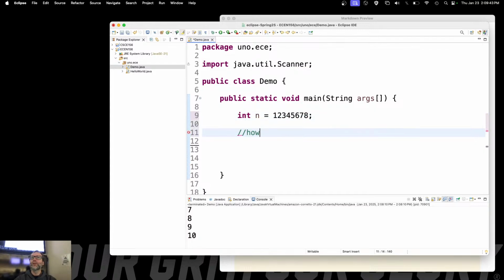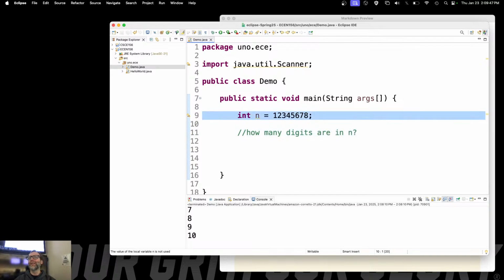How many digits are in n? Well, we can see that because I just wrote it out. There are 8 digits there. But I want to write a program to do that for me. Because if I ever come in and add another digit, then I want that program to now report 9 instead of 8. How many digits are in n? Any ideas for how to go about doing this?